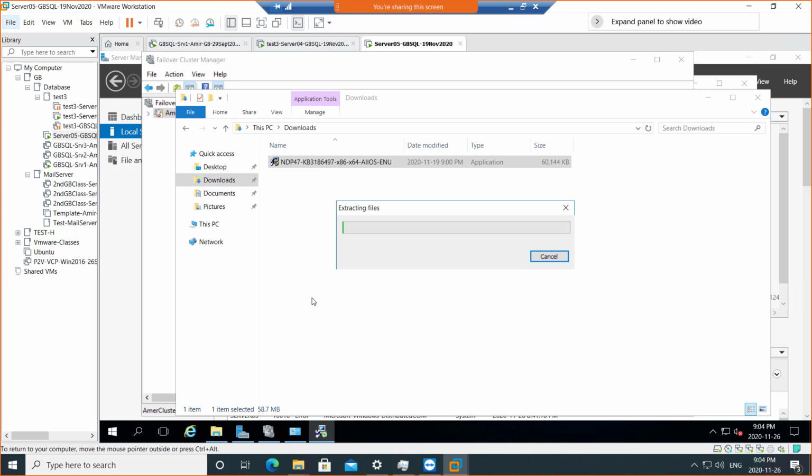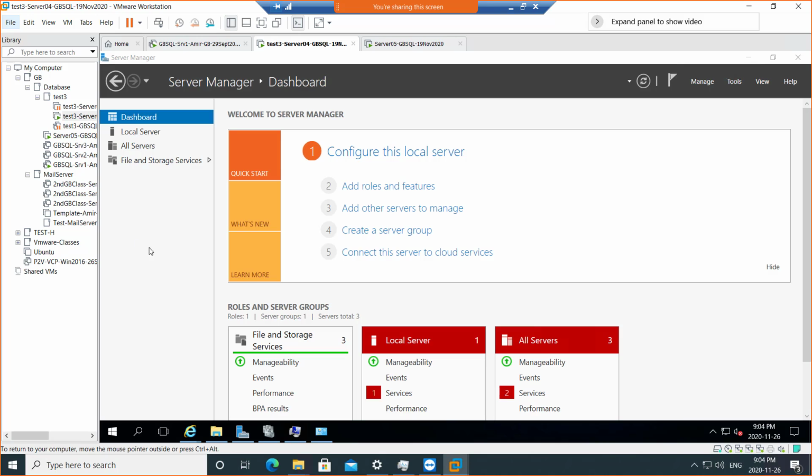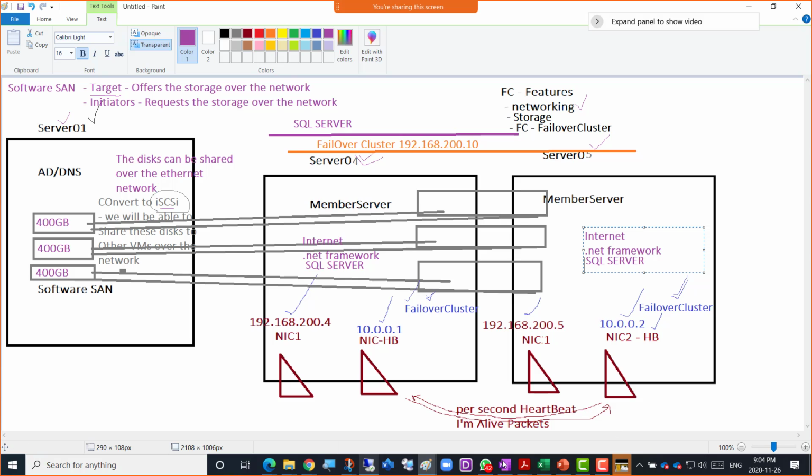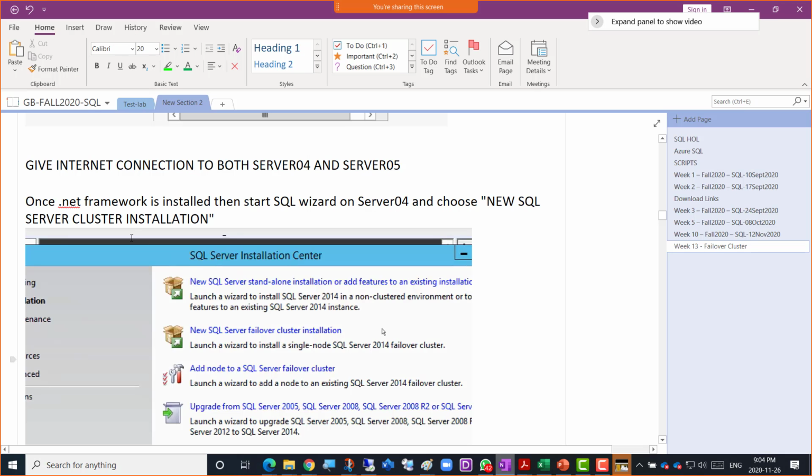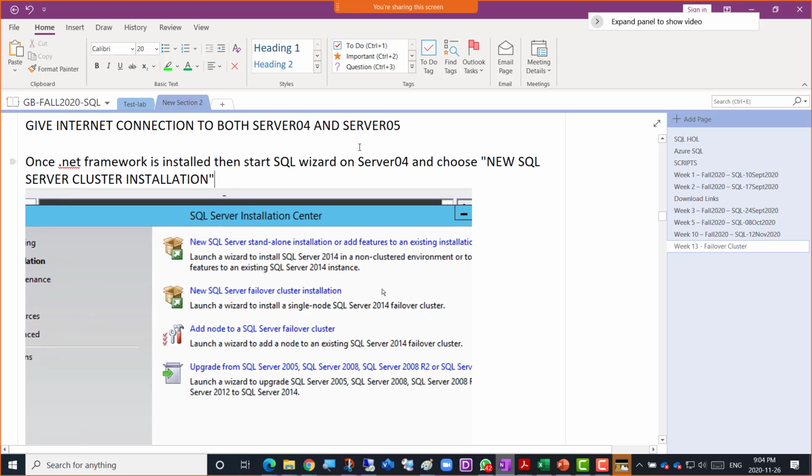First machine has to have SQL Server installed, and then the second machine. So while the second machine is still detecting if there's a .NET Framework 4.7 there, I'll go for the first machine and start the installation of SQL Server itself. So we actually don't need that. So okay, give the internet connection, and then we're going to go for new SQL Server cluster installation.